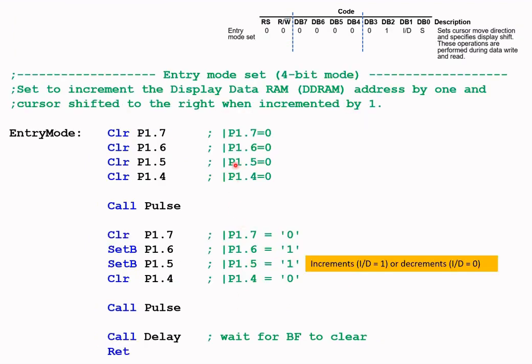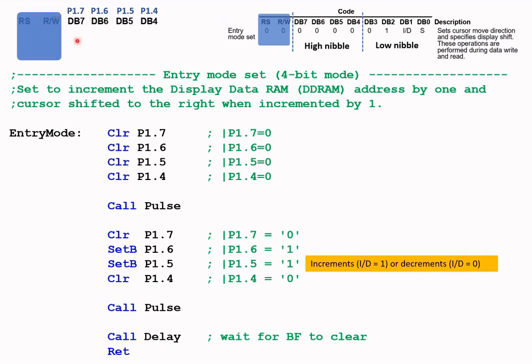Let's move on. Now we come to the entry mode set. Again, I've extracted the entry mode set instruction code. Here we cover these 2 up. So this is the high nibble, the low nibble, the high. Then let's look at the 4 bits, cover this up. Then we send the high nibble out. That's easy, everything is 0 here.